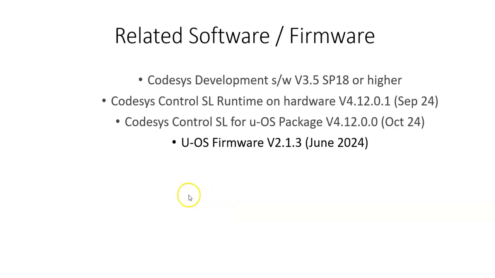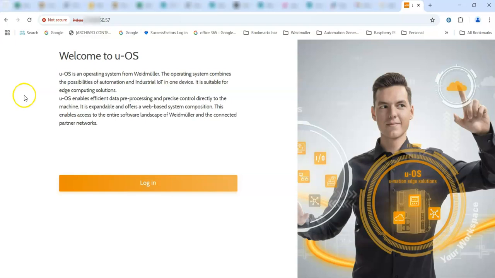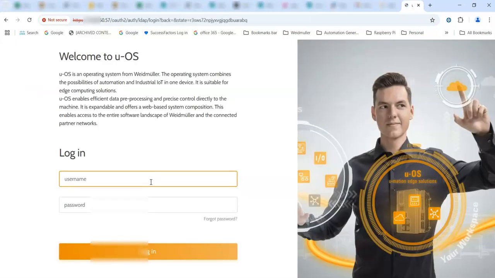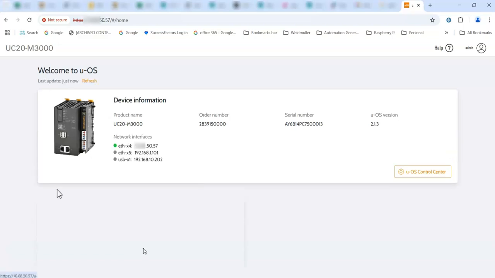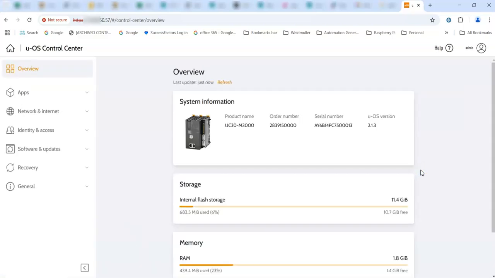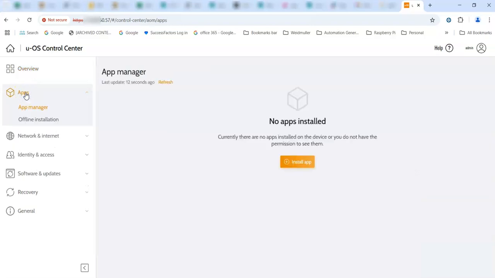Okay, so I'm now ready to connect to the controller's internal web server, so let's do that now. This is the landing page of the controller, so you have to log in with the credentials you previously configured. I've just used the default admin and det mode, but please use your own and keep a record of them. If we log in, we go to the Control Center, then go to Apps. The one difference with the M3000 and M4000 is it comes with absolutely no apps installed whatsoever.